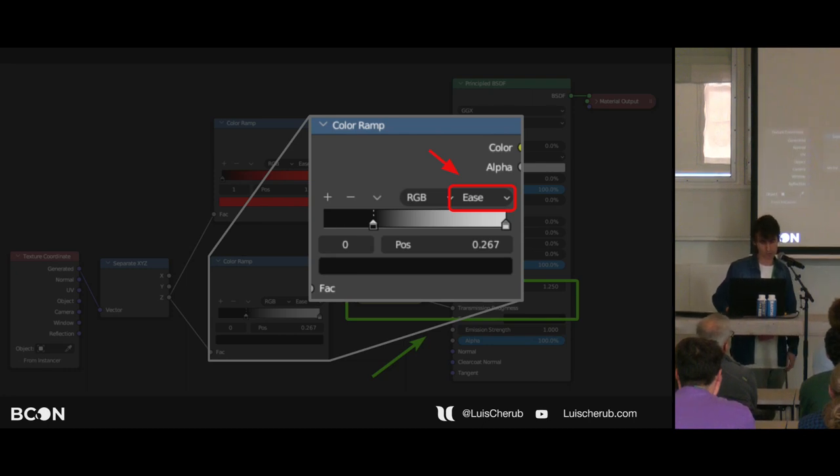You can also pay attention to how we're using the ease RGB transition type on the color ramp to drive the clear coat roughness input here. This is important to get a very sparse black and white gradient that can exacerbate this type of transition.